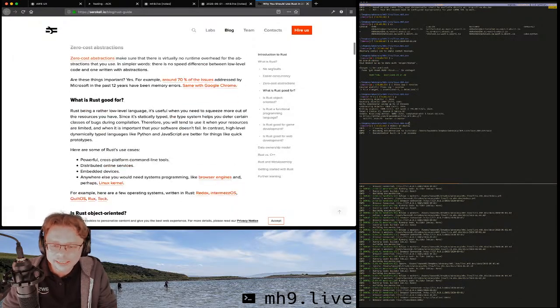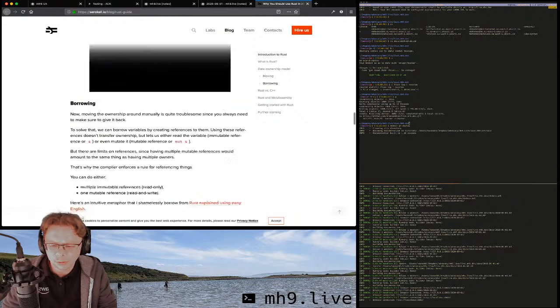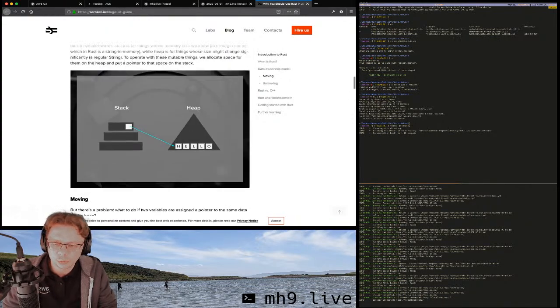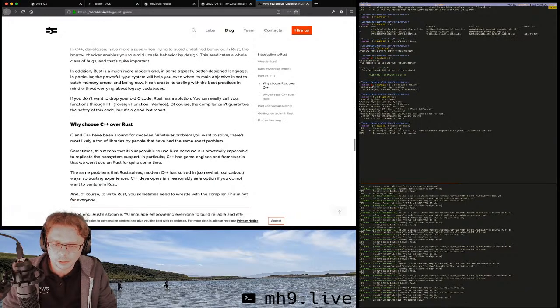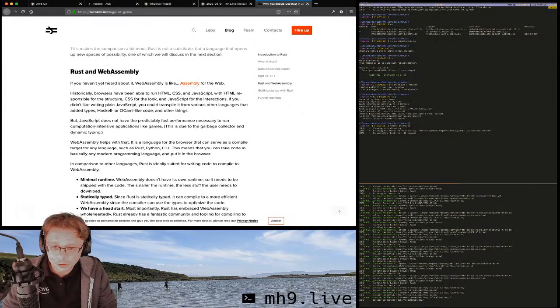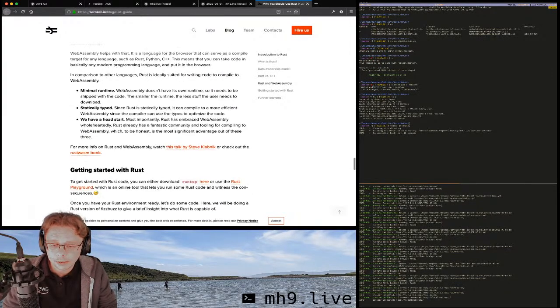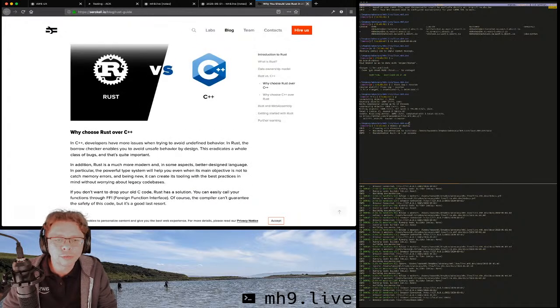Very nice high-level introduction, covering all the things that you need to know to be successful, data ownership, how things work, and compares it with C++ as well. It's not a competition, but gives you some ideas, some reference points.